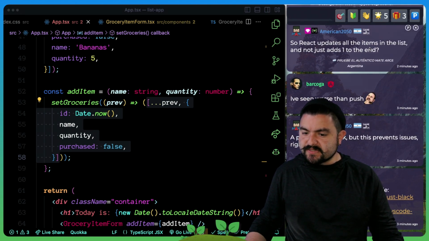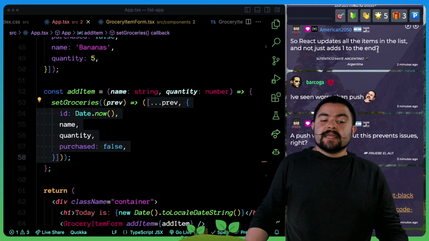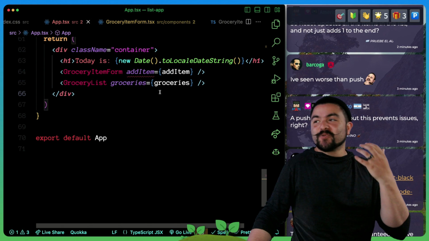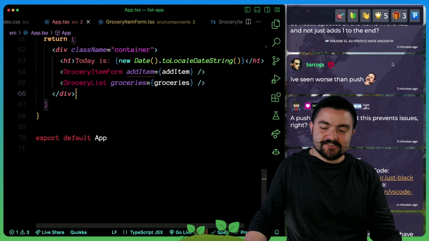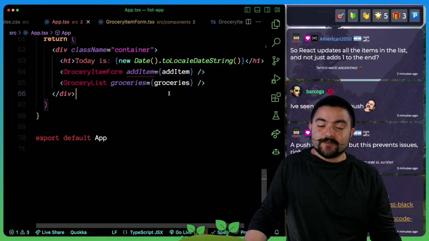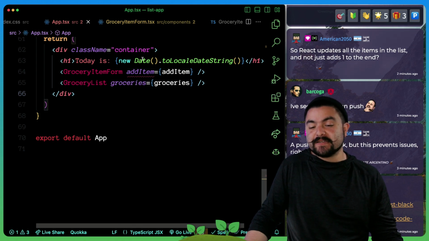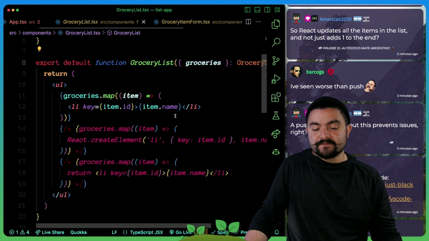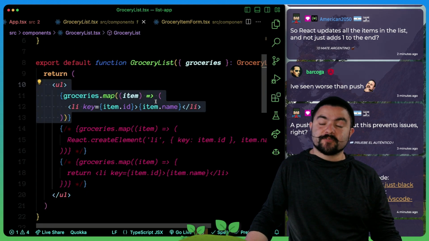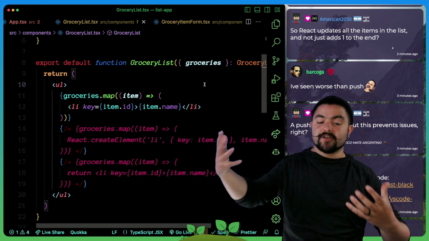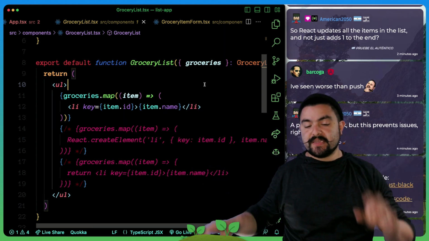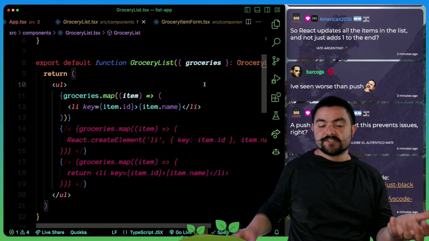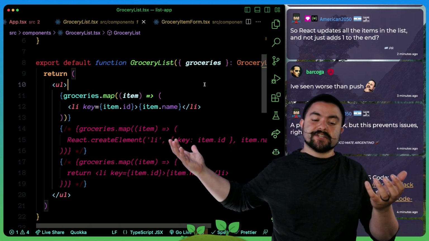React just updates all the items in the list and not just adds one to the end. There's a whole process here which we haven't talked about, which is basically how React decides what to change on the page. And the virtual DOM is basically how it does that. So in a second, whenever we get a new item added to the list, this render function is going to rerun, and it's going to return a new list that has one extra item on the end of it. And behind the scenes, React is going to compare the old version, or the current version on the page, to the new virtual DOM tree that got generated.